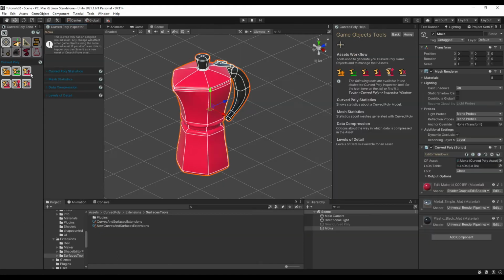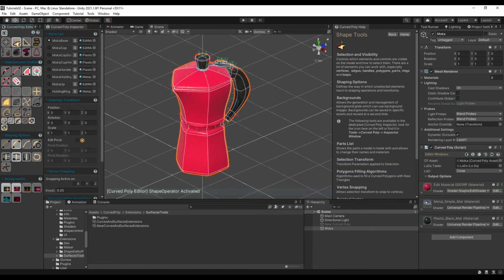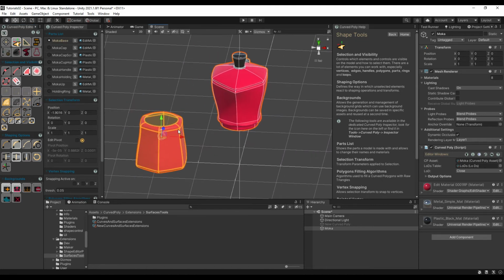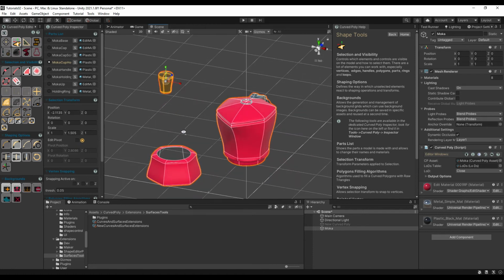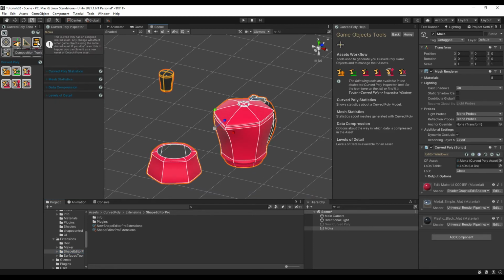This guide is split into 3 main parts which should help you gradually access the full potential of the editor. At the very first level, you will learn the tools used to reshape and customize a pre-made model. These tools and models are available for free on the Unity Asset Store through a package named Curved Poly Shape Editor.